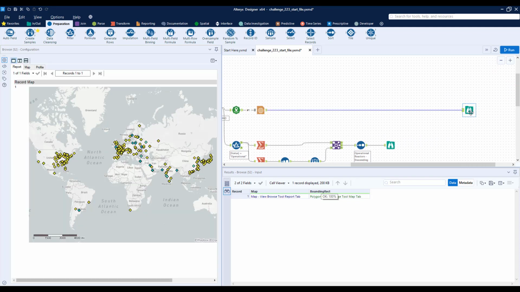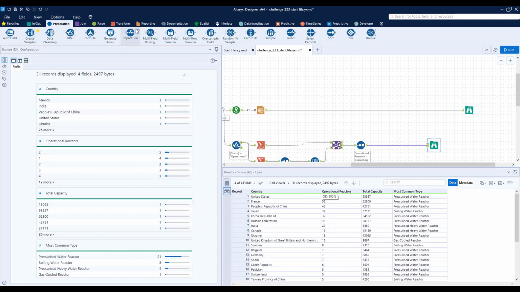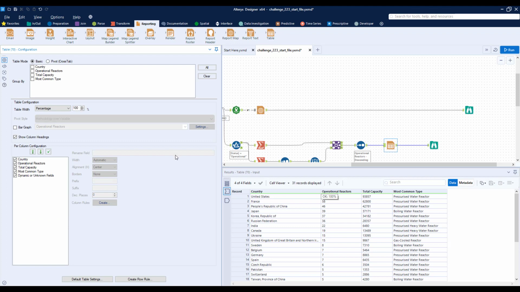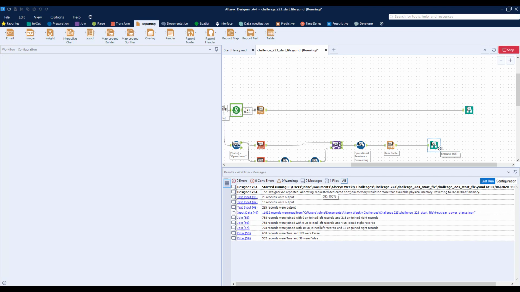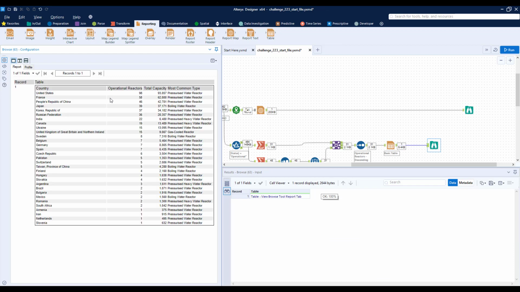So now what we have to do is build our table and then join the table and the map together to create a single report. So we'll grab a table from the reporting tool palette. And we don't have to do anything here. Because we arranged our data correctly beforehand, we can just pass it into the table tool. And you can see that we now have our table. And the cool thing is, it automatically gives you the commas inside of a numeric field. So we didn't have to do the toString function or anything like that to format this.